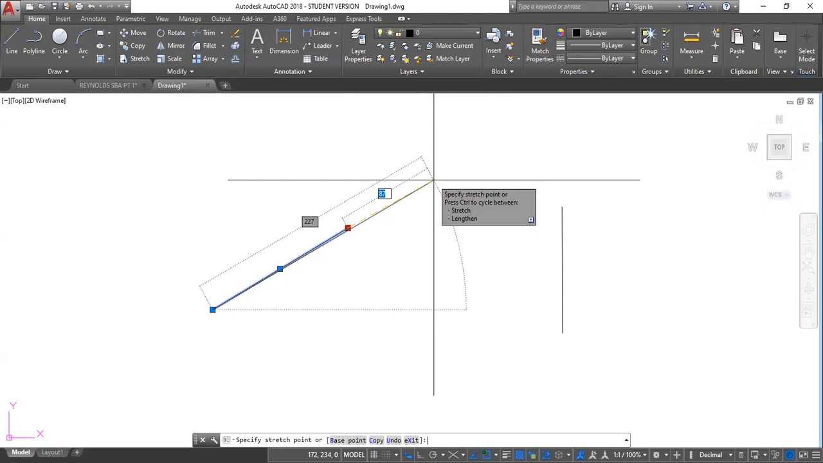I can toggle between the total length by pressing the tab key. So I press the tab key once, press the tab key again, it goes to degree. Press the tab key, I can change the extension, the amount that I extend it by. So I can say, for example, I want to extend it by 80. I'll type 80, enter.